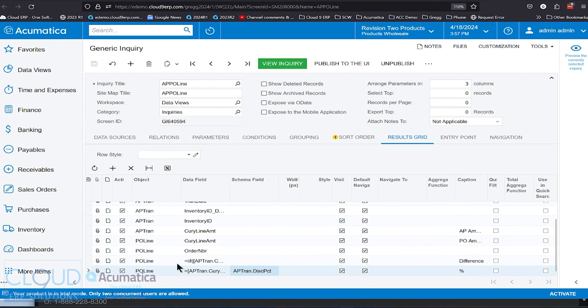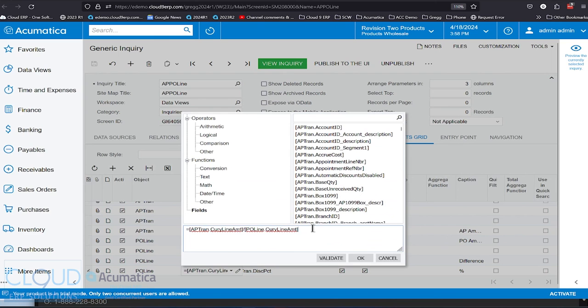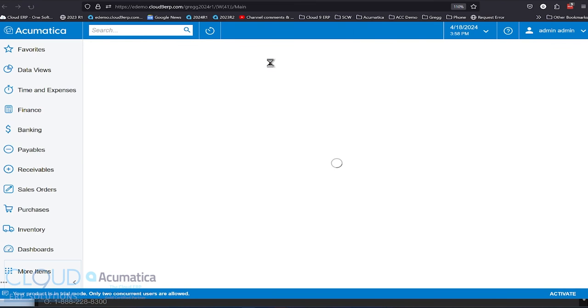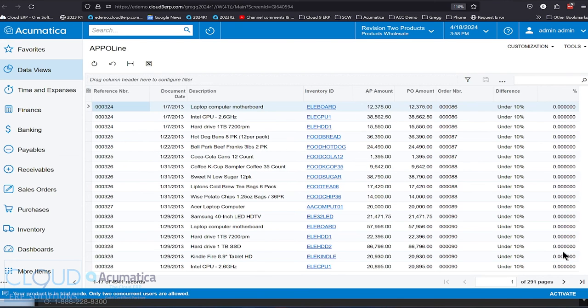And since we're making this a percentage, one thing we might do is format this correctly so it shows up nicely. So we could multiply this by 100 and minus 100 so that we get the difference. So I'll put this in parentheses and we'll click OK, save it. And if we view our inquiry, you can now see the percentage.